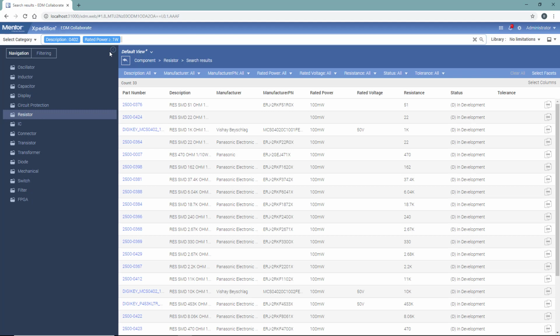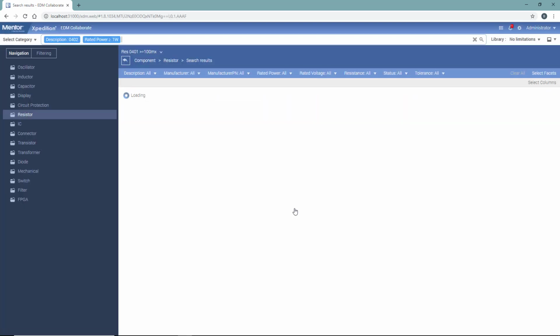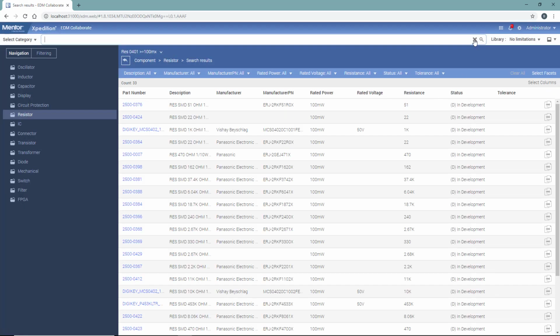If we've gone through the time to set up a complex filter, or we just want to reuse a common filter, we can save those by clicking on Default View, select Save Filtering. We then give it a name, and then we have two options: we can set it as a favorite, or we can set it as a default scheme.